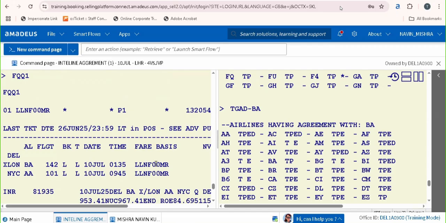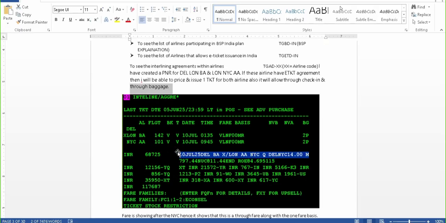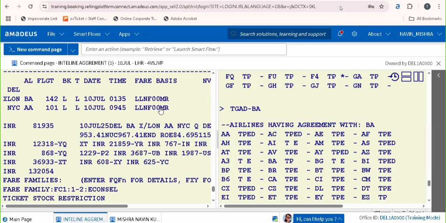And the same as I have mentioned here: this is Delhi, London, London, New York, American Airlines. If these airlines have an e-ticket agreement, that means there is an e-ticketing agreement. And if I am able to get a price for one ticket for both the airlines, it will allow me through check-in and through baggage. So here I have already taken a screenshot also, and here I'm getting a live example of the Lima class.